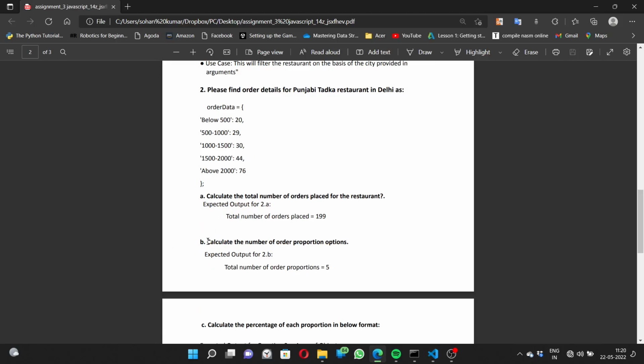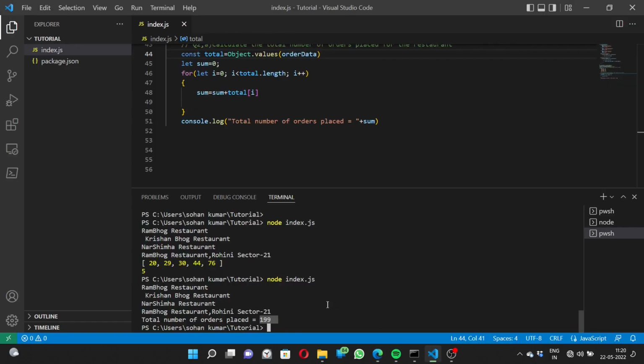So this is the second B. The B question is saying to calculate the number of proportion orders. So the expected output 2.b is the total number of orders proportion. Okay. How are we going to do that? We can do that simply by saying how many proportion orders there are. So we can display it, there are two ways for that.